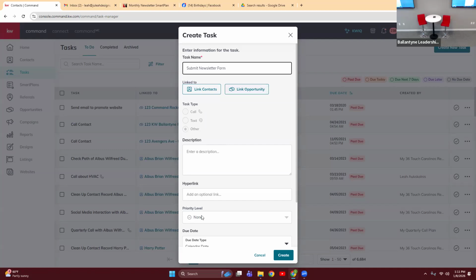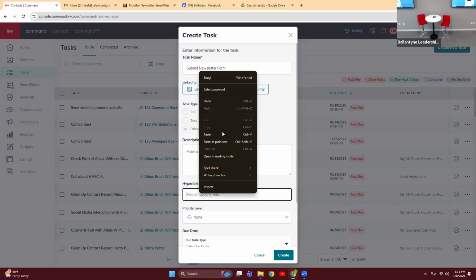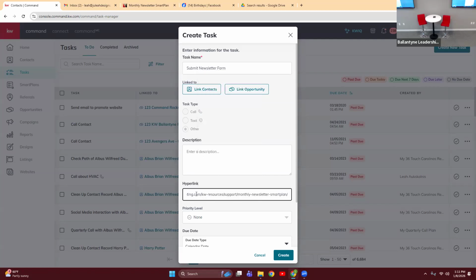You'll see an option for the hyperlink. I would recommend pasting in the link right here. So every month when it pops up, you just click on it and the form will autofill. It'll really only take you a couple seconds once you do it once. If you're feeling crazy, we could add the blog link right here as well, so we can do both at once.